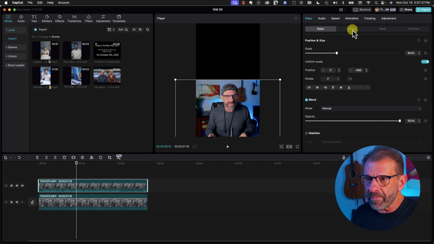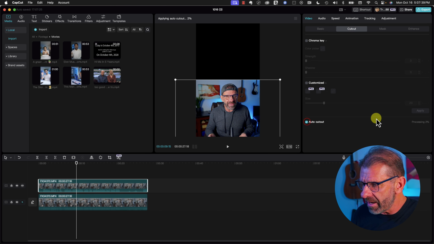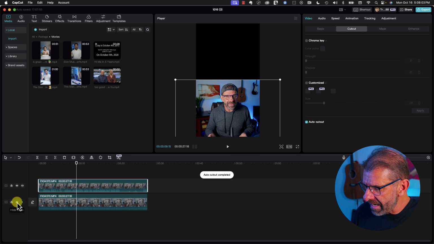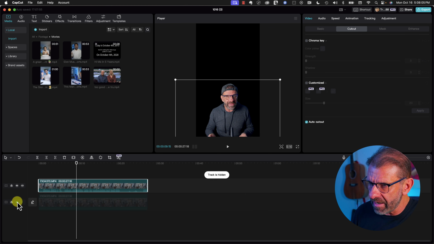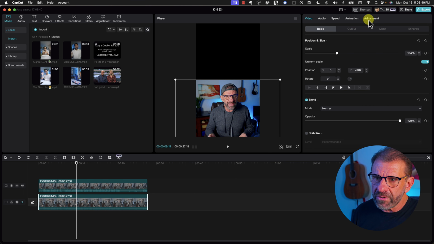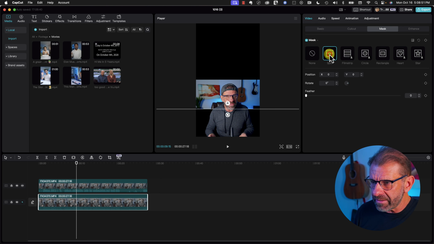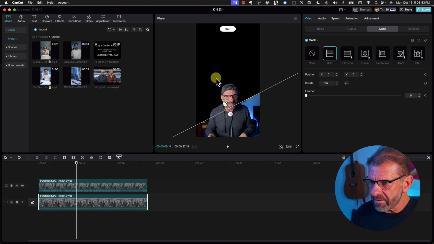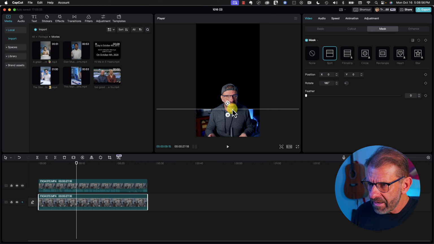I'm gonna cut out the top layer by hitting Cutout and Auto Cutout. If I click this Hide Track, I can see that I'm actually cut out. Next, I wanna get rid of some of this background, and I do that by selecting the background layer, going over to Mask and selecting Split. Then I'm just gonna flip this thing around so it crops it down to there, and I'm gonna put it right about there.